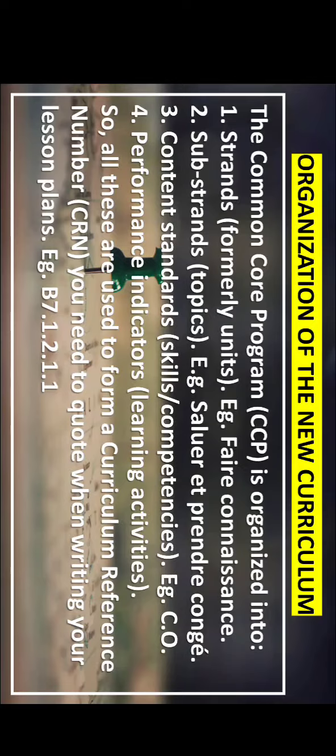We have substrands. Substrands here are the units we used to refer to in the old syllabus. So they are directly the topics that you are going to cover. A substrand is the topic you are going to teach. An example of a substrand is saluer, prendre congé. Saluer et prendre congé in the curriculum. It's also sectioned into content standards. Content standard here refers to the skills or the competencies you are going to develop in the children.